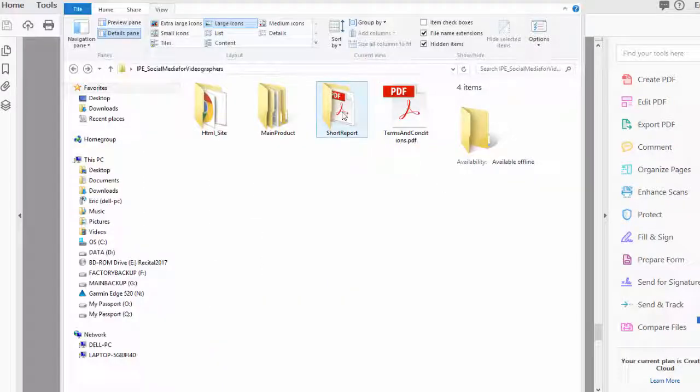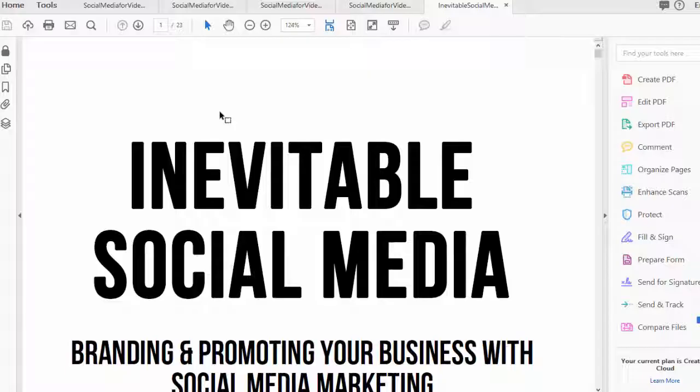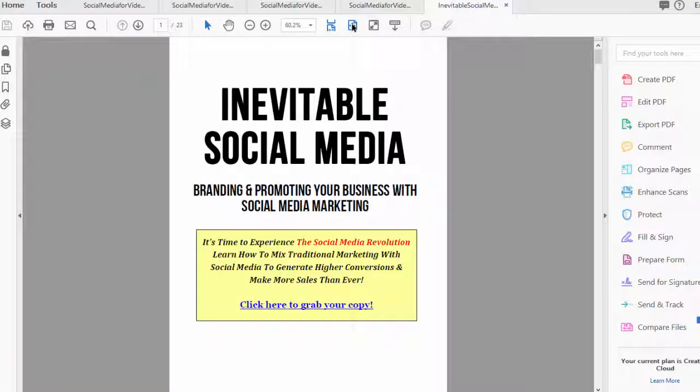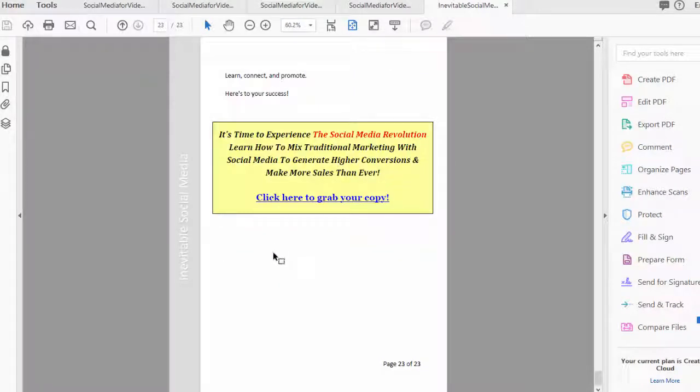Okay, and the last folder contains the short report that you're able to give away to build your list and pre-sell your product. If I open up this report, you'll see that it is 23 pages long, and at the end of the report is a link that takes the reader to your sales page using the web address that you specified in the Instant Product Engine. Is that awesome or what?